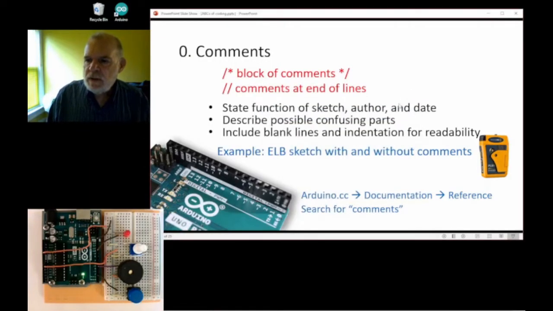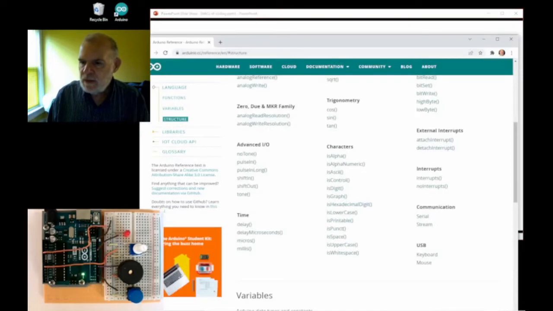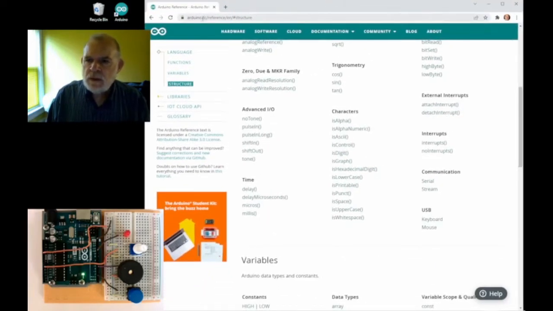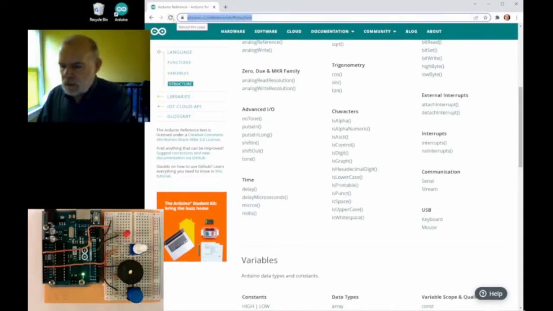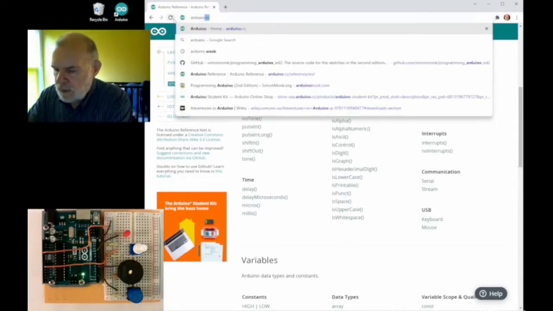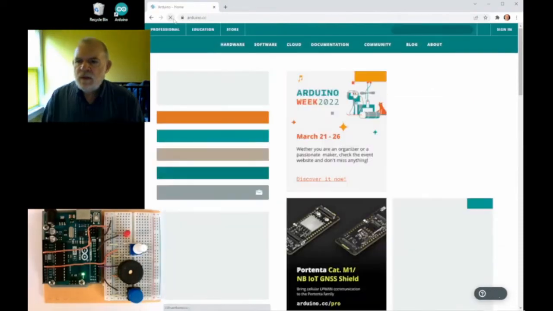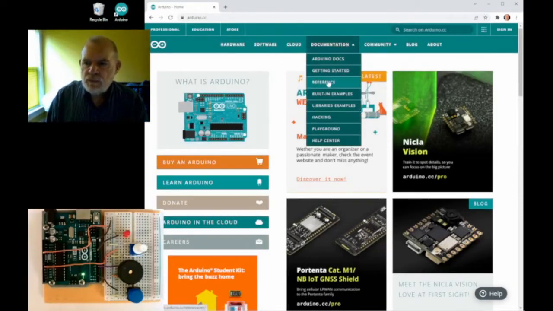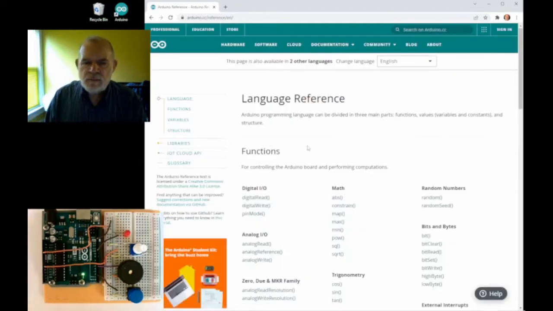So that's about it for comments and sketches. It might be useful, I'm going to keep coming back to this, looking at the reference material. You can't remember all this stuff. So if I go just to arduino.cc and the home page for Arduino, if you click on documentation reference, it comes to this reference part.